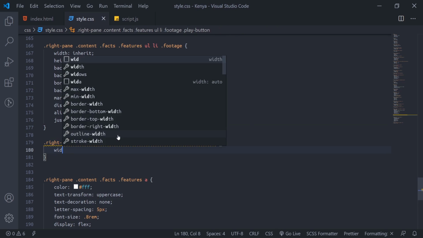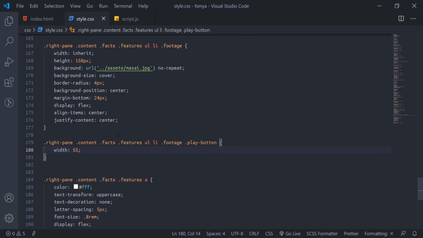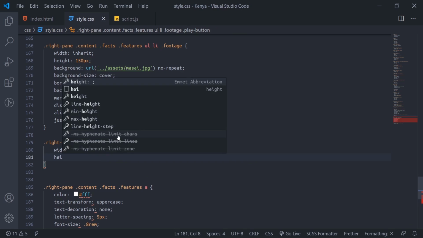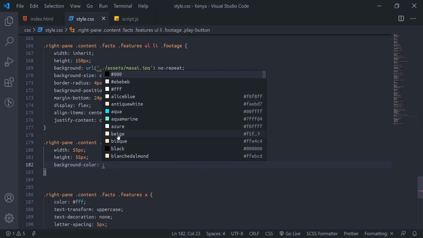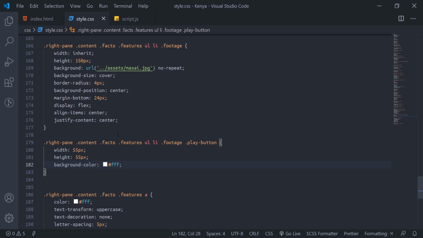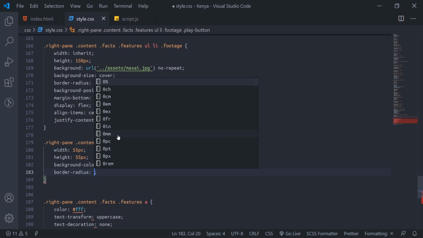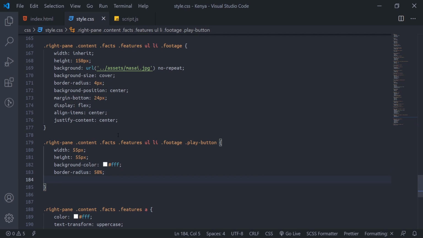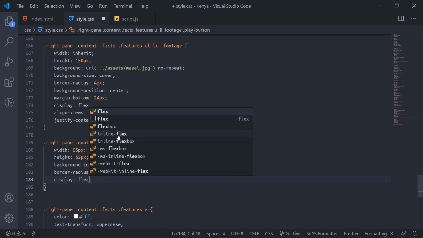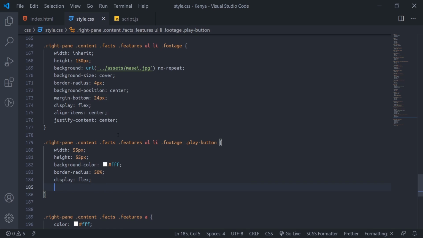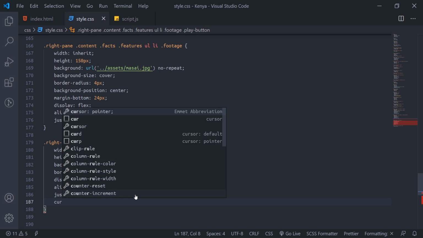So what we'll do, we'll set the width to like 55 pixel. Then we set the height to 55 pixel. Then background color will be white, while we'll also put border radius to make a perfect circle now. We'll just put 50%. Then we'll set display flex, because we need to centralize the icon inside the container there. So align items center, justify content center. Then when we hover the mouse, I'll make sure it shows cursor pointer.